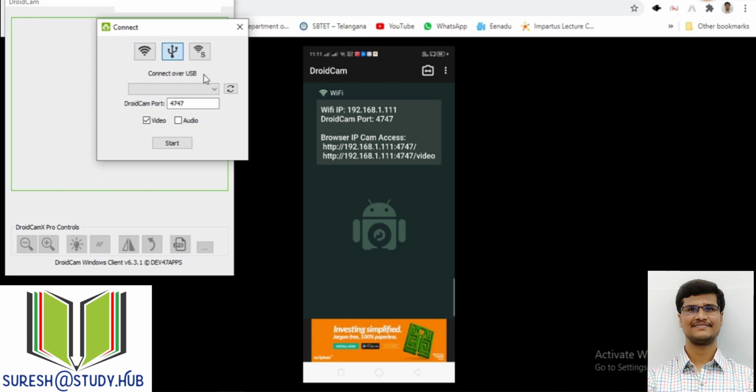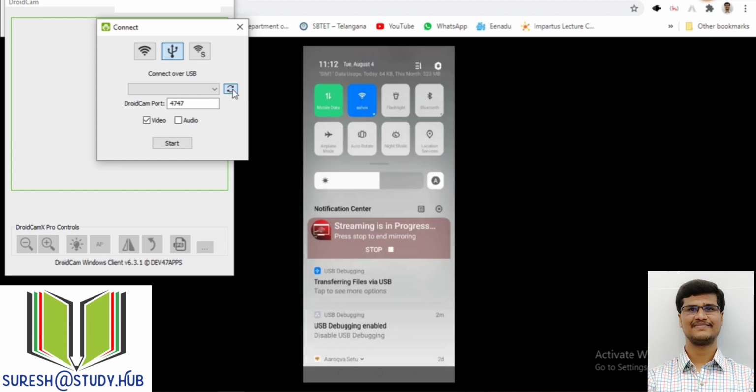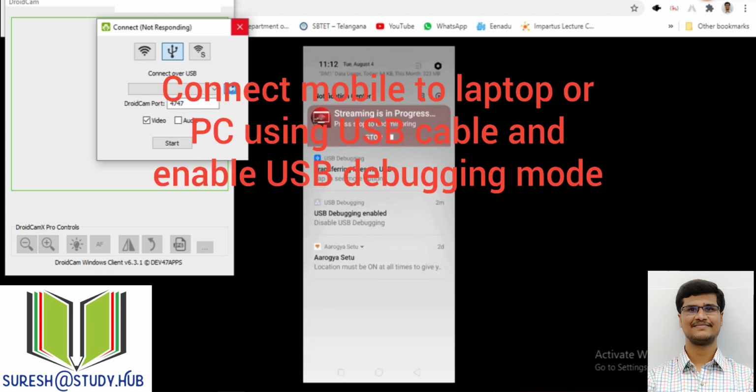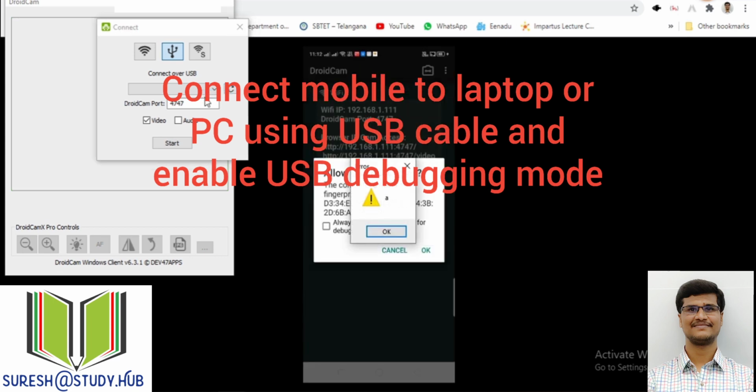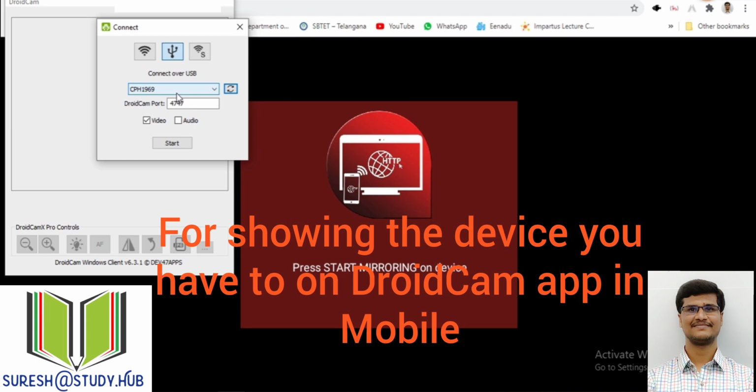Okay, you connect over USB. For this one, you just select this USB mode and you just click on this refresh. If the mobile is in debugging mode like this, okay, this is your USB debugging enabled. It will show USB debugging enabled. Once this is done, when you click on this refresh, it will show the device name, that is CPH1969. So if you want to get this device, there are two things you have to do: one is you have to open DroidCam app in your mobile, and you have to turn on USB debugging mode. Then you just select this device USB cable and just click on start.